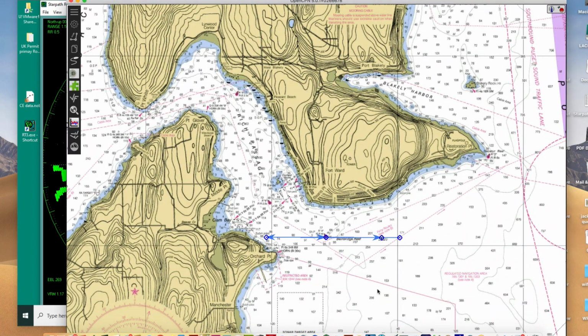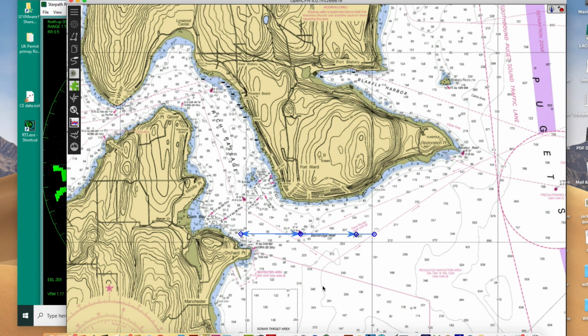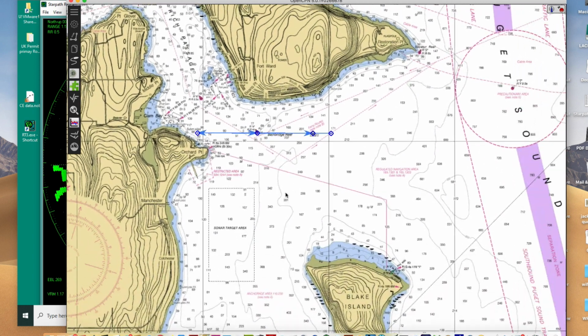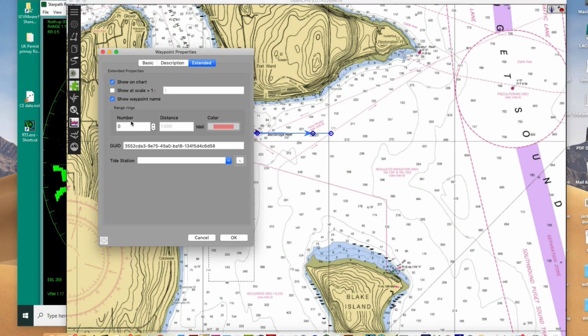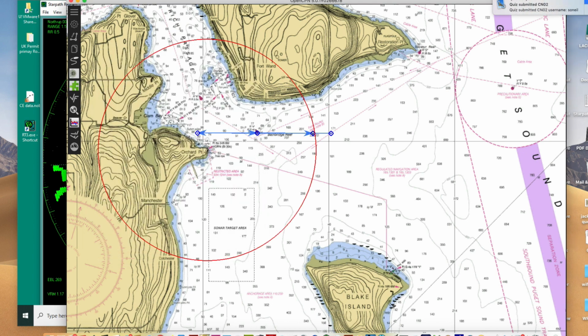So I go back to my chart, and there's different ways you can plot this on an electronic chart, depending on what tools you have. But in this case, an easy way is you just drop a mark here, and then I go into the properties of the mark and extended properties. I'm going to add a range ring to it of a distance of 1.17. So, okay, that's that. Look at that. Pretty good.